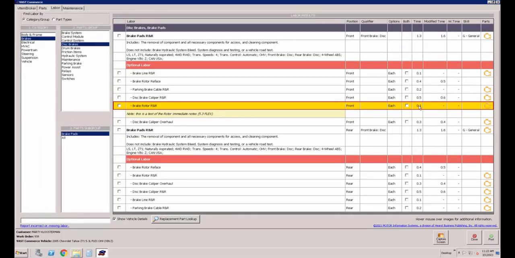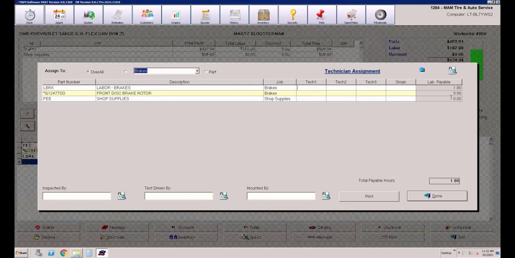Now, mine came up with a higher labor time because I'm using what's considered a modified labor time. I didn't choose the 1.3, my system was set up for 1.6. So when I put a check mark on that and each, that represents basically 2/10 on top of the 1.6. So that's how it came up with 1.8 hours on my system. And again, I can just close this and go back to technicians and prove that it put in the 1.8 hours there as expected.